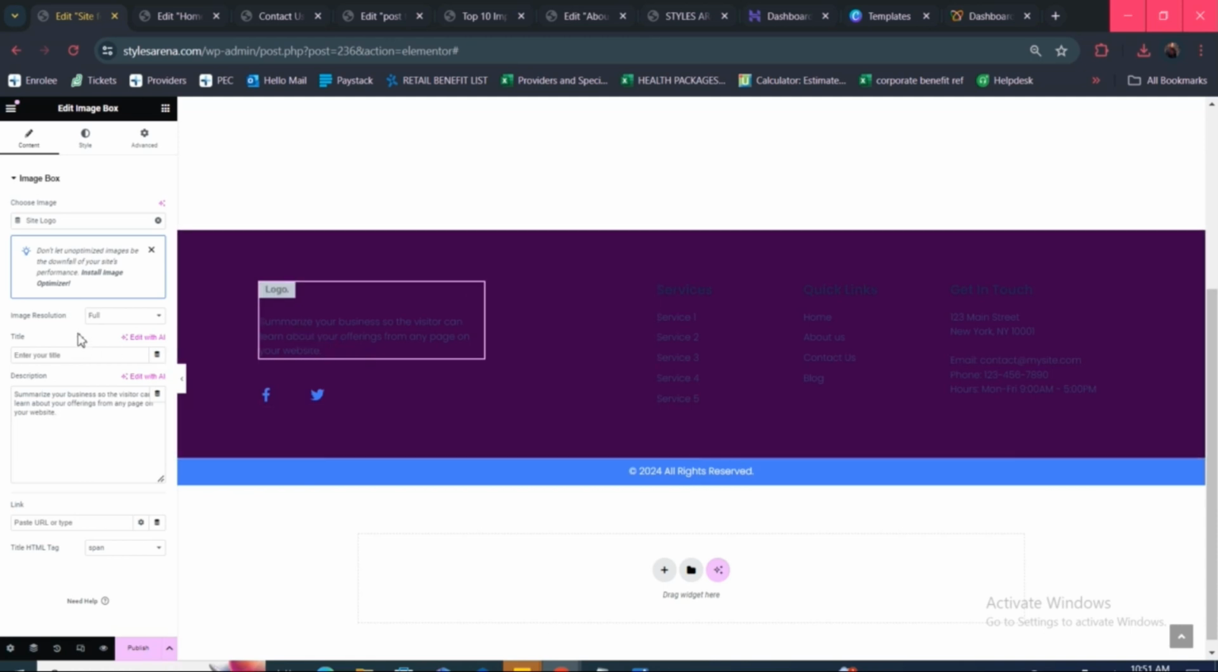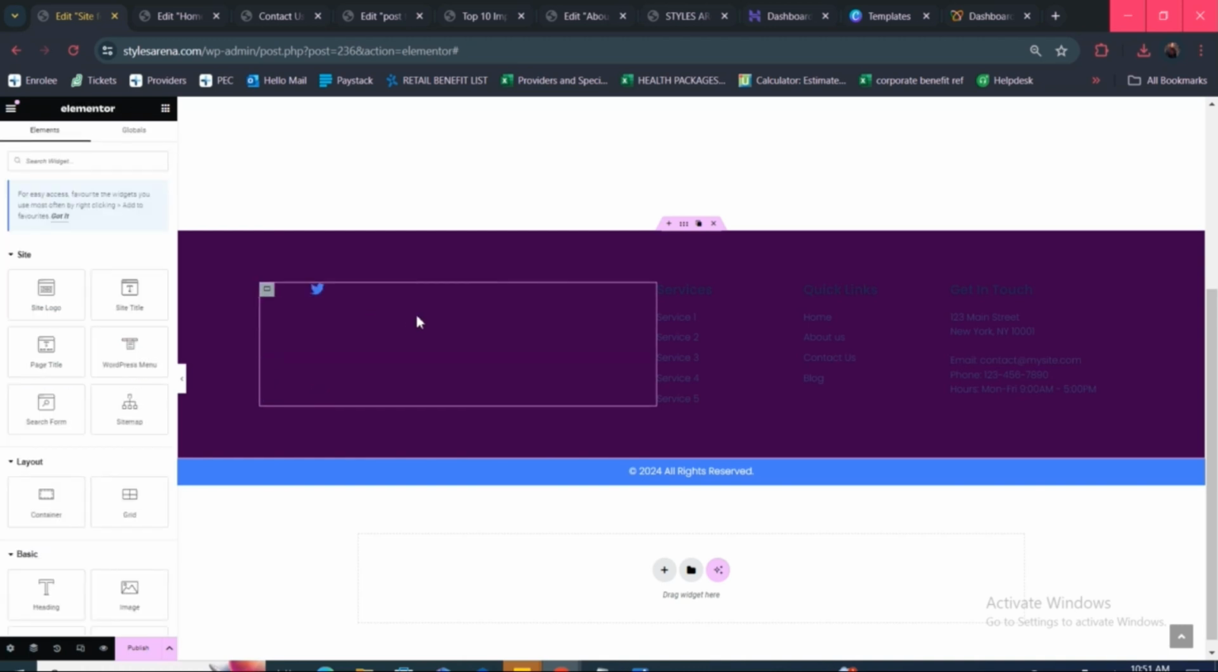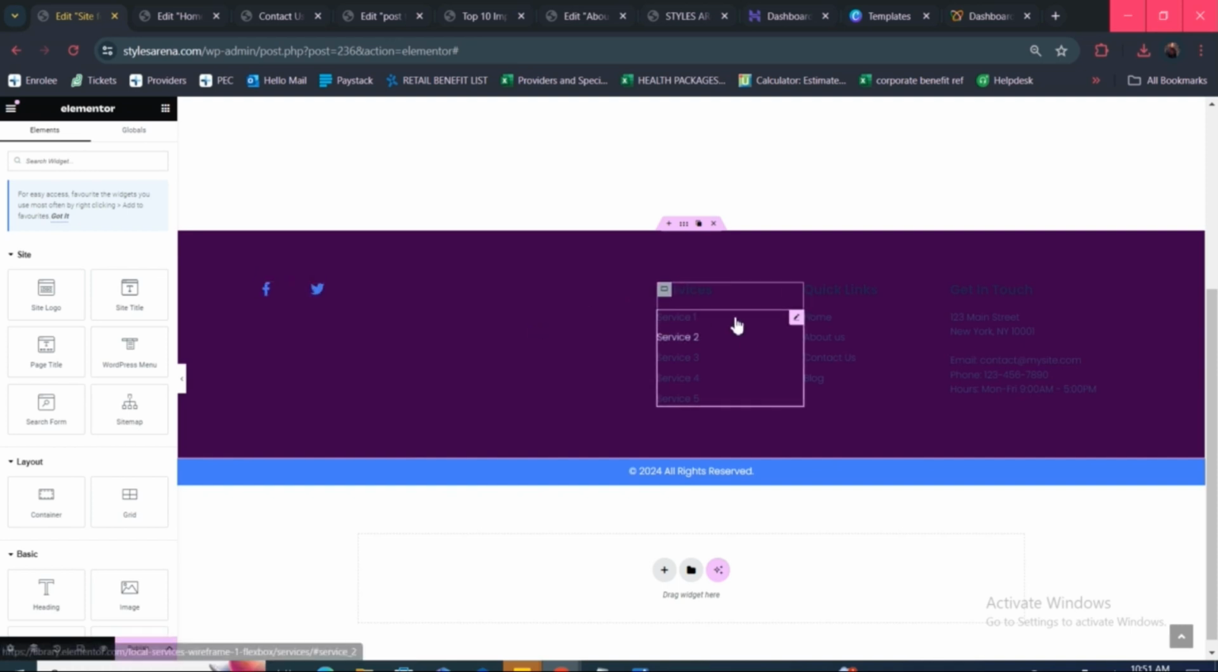Then I could just give a description of what I want here. If I don't want anything there, I could just delete it and take it off. And then I just want my Facebook handle to be here, my Twitter handle to be here.